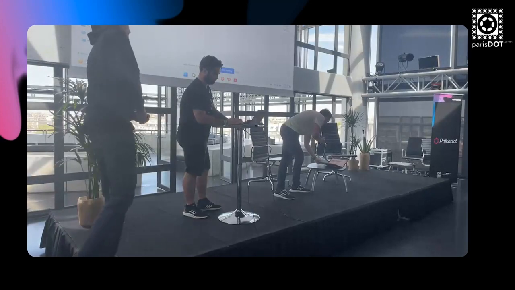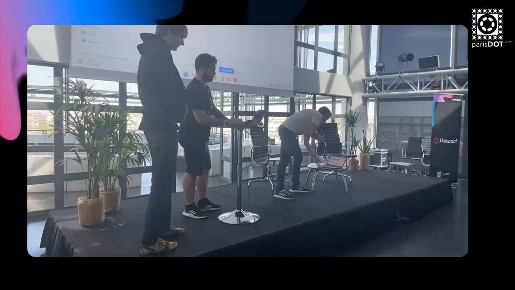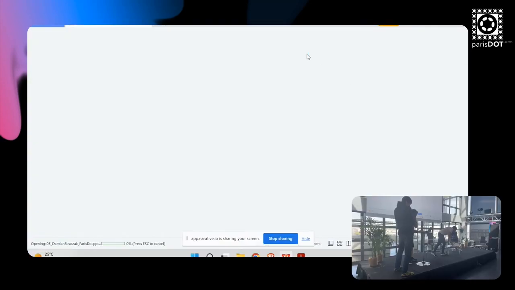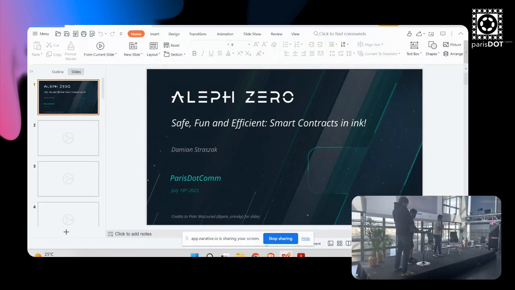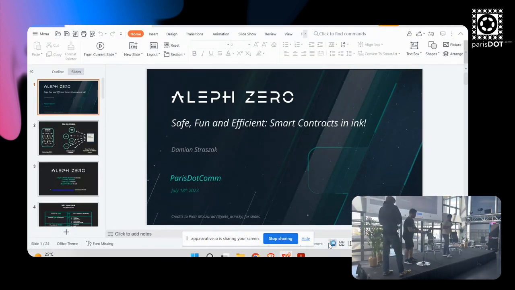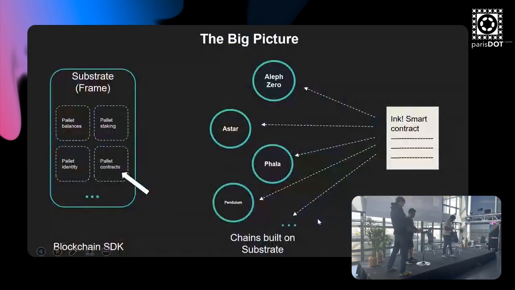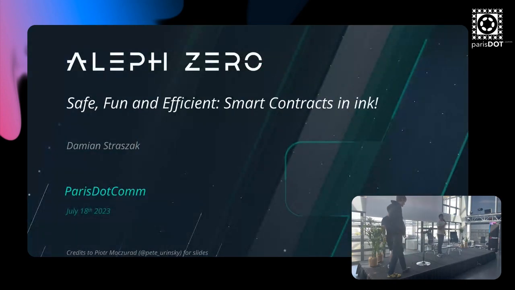All right, next up on stage is Damien Strazak. Damien Strazak is a researcher and developer with Aleph Zero. Is that correct? With Aleph Zero, he's going to be talking about Ink. Ink, of course, is the smart contract language.